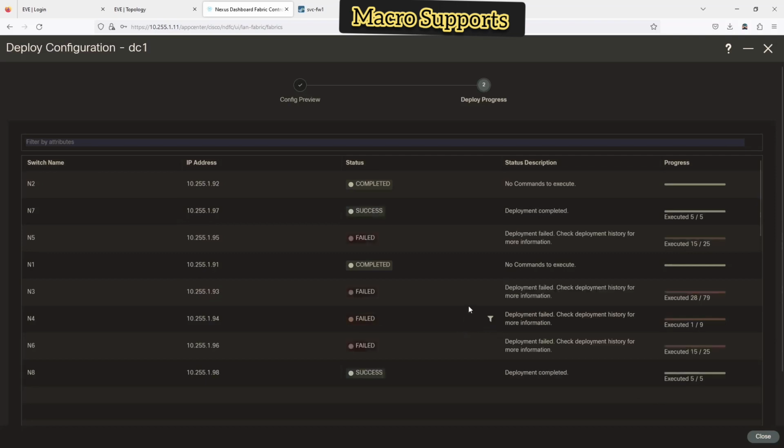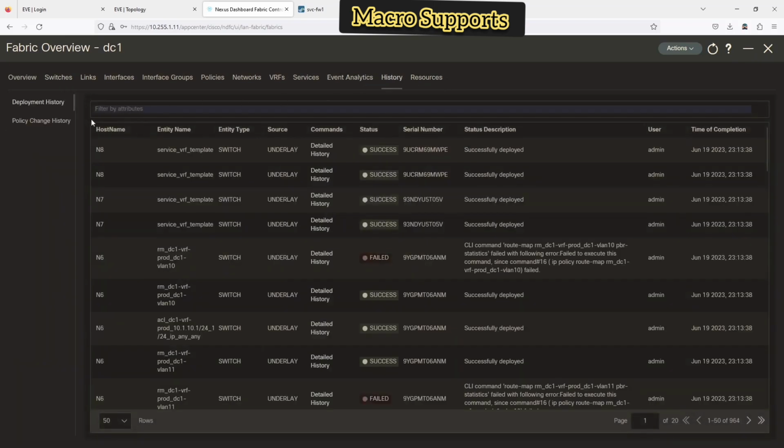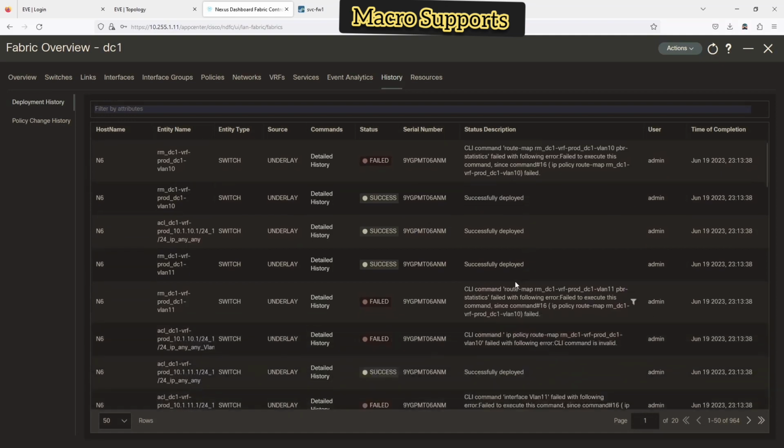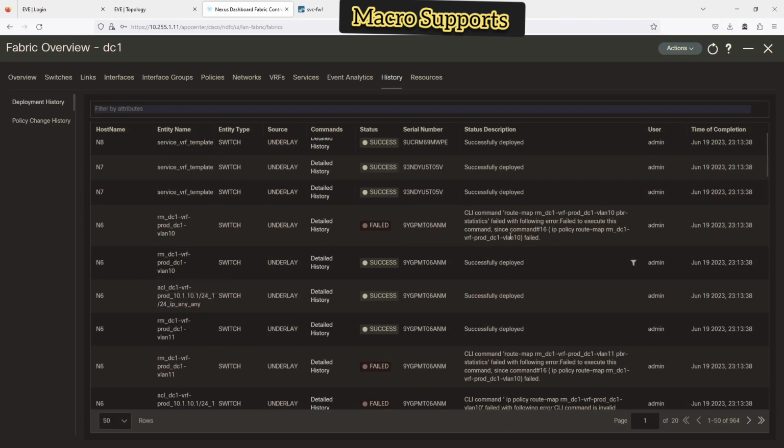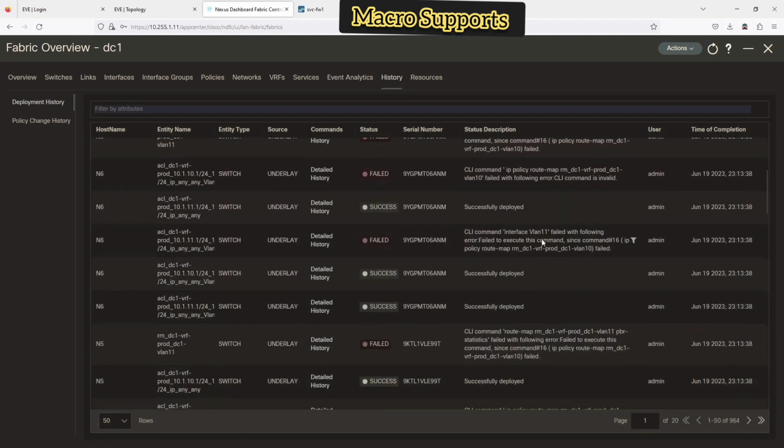So it looks like its deployment failed. Check deployment history for more information. Okay, so what I would do is go to history, deployment history. What it's saying here is on CLI command, route map RM, this failed to execute since this command failed. So what's going to end up happening here, and I've been down this path before.